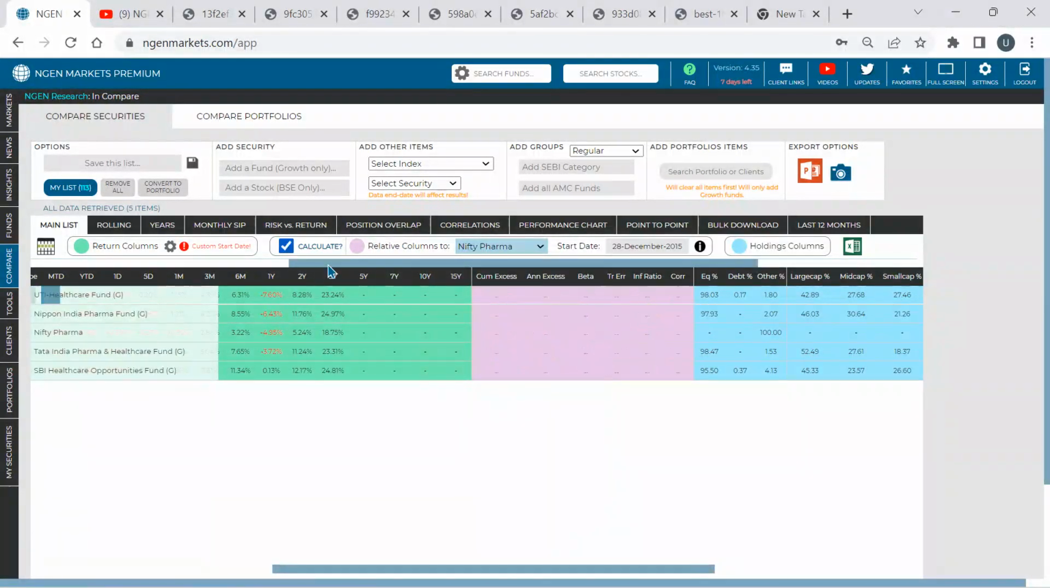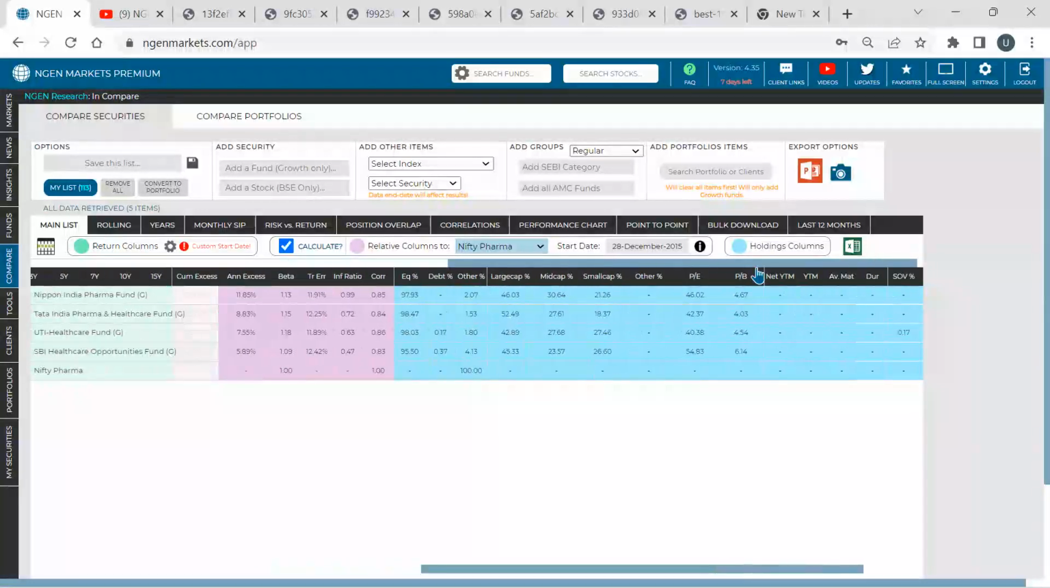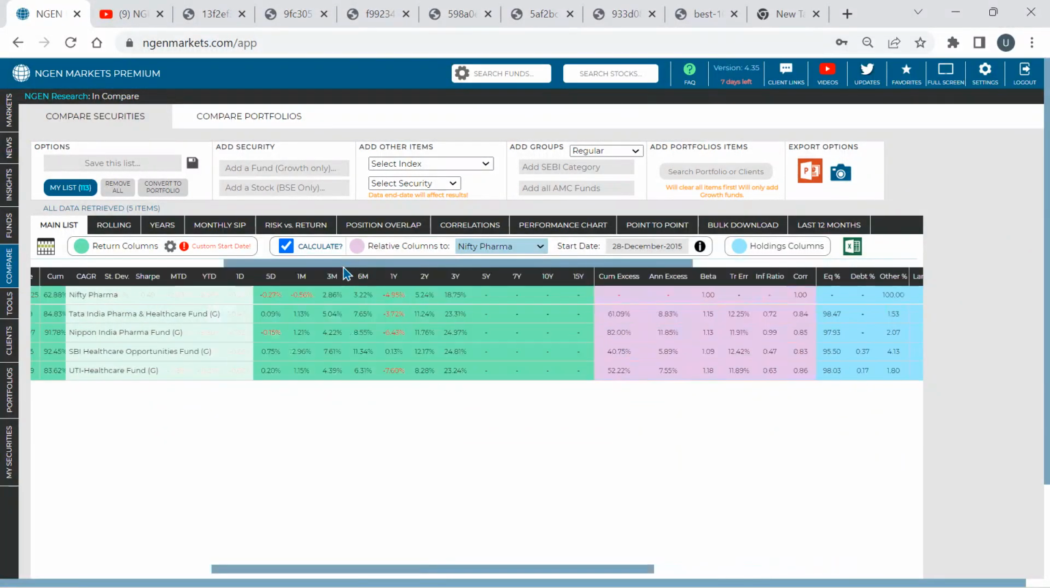You can easily calculate them up. You can see the alpha generated by these funds against Nifty Pharma. You can see some relative stats and also the holding stats here for the pharma funds. So let's say holdings of large cap, mid cap, and small caps. These are all given in the main list, which is easily there to compare.